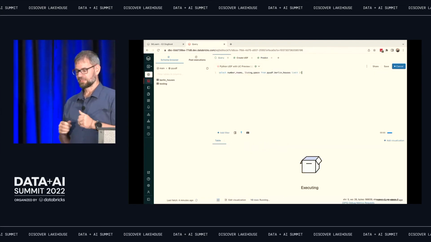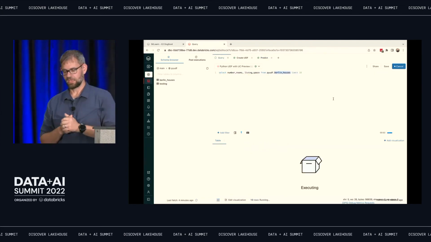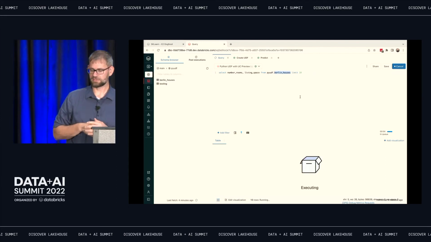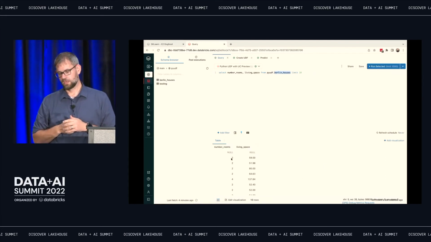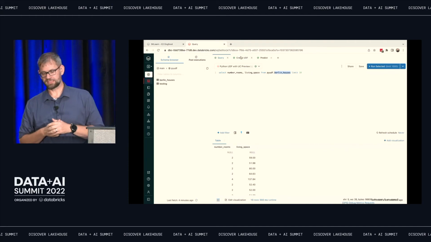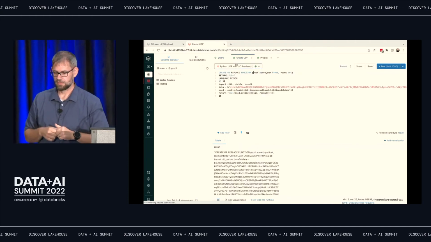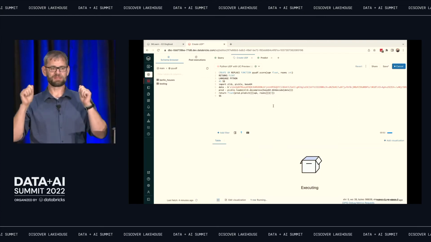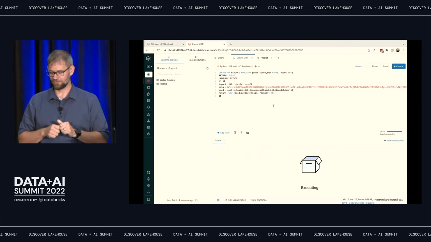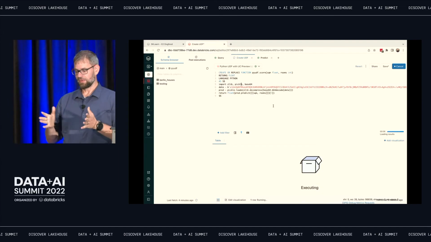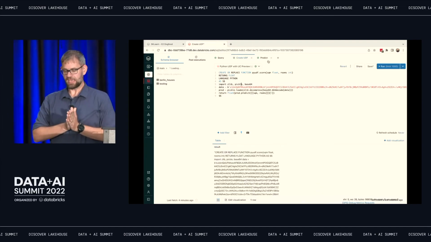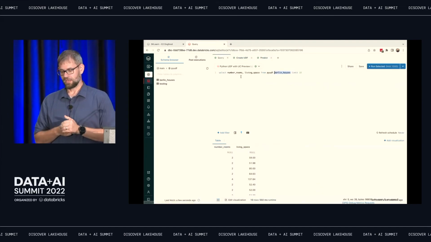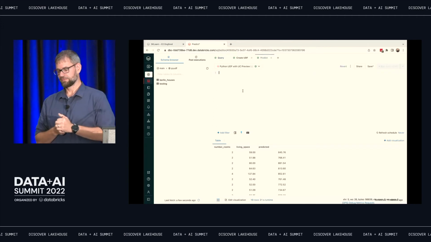So I basically here have my test data table. I select the number of rooms and the living space. All right. And now the next step, I will simply paste my UDF function in there. And you see the long data string. This is a zip compressed, base64 encoded pickled string of the UDF regressor. And now I'm executing this. This gets registered in Unity Catalog. And now I can run my query.